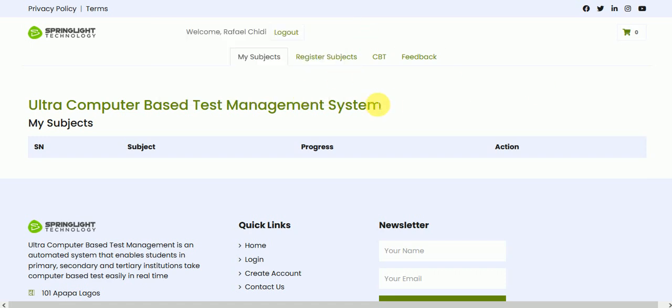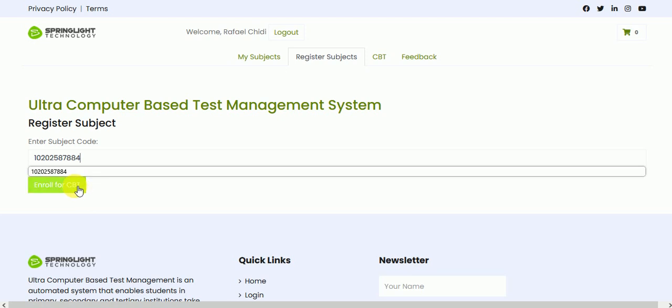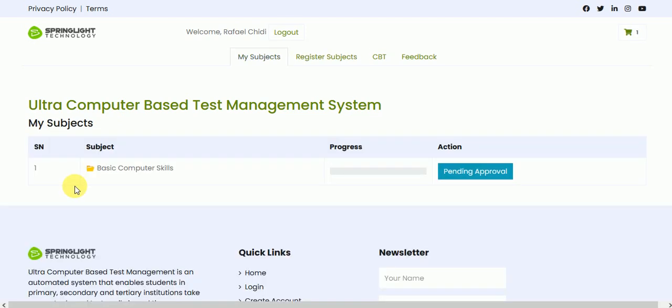The very first step, for you to start taking your test, is to register the subject. There's a code that is given out to the student, probably before now. I already generated the code, and I'll also show you how you can create that subject code. It's a security measure so that we don't have just anybody coming to use the system. Once the student enters that code, the student enrolls for CBT. The admin has already created the subjects, which I'll show you how to do, and a code will be generated, and this code will be given to the student to use and register for the CBT.